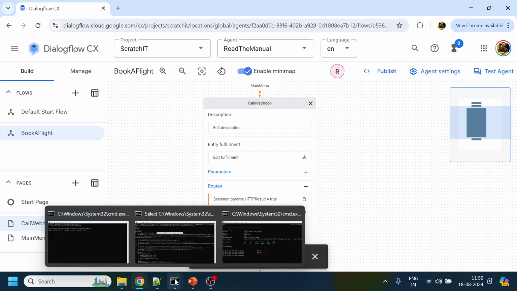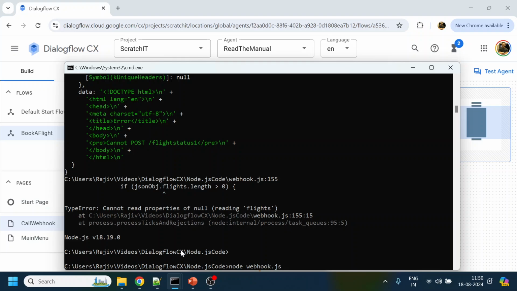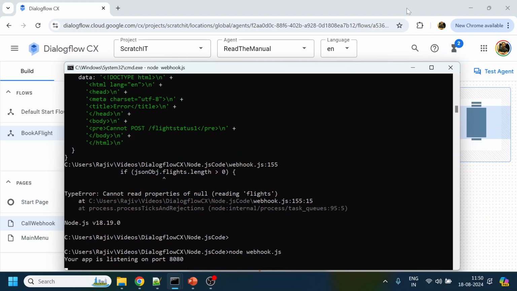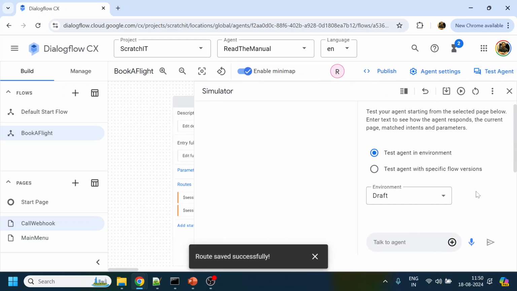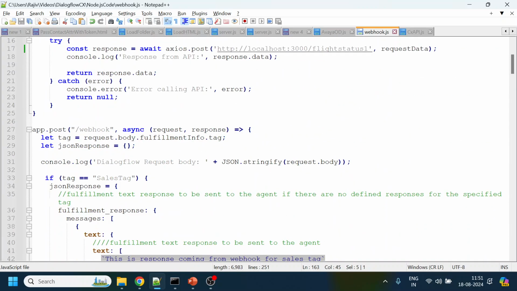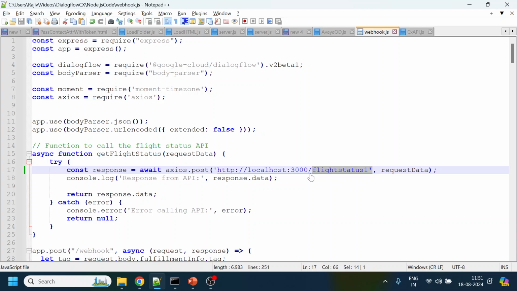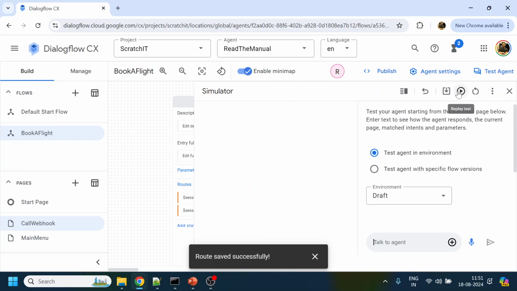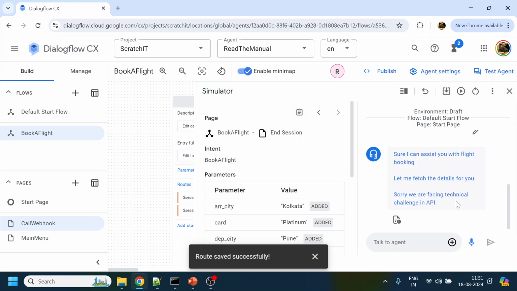So I will restart the server with the updated webhook code and execute it. If you remember, we changed the API to flight status 1. There is no flight status API 1. So we are getting a 400, we should get a 404 error. But now since we have handled the error, it should say sorry, we are facing a technical challenge with the API, whatever message you want to display. Accordingly, you can drive to another flow or page.